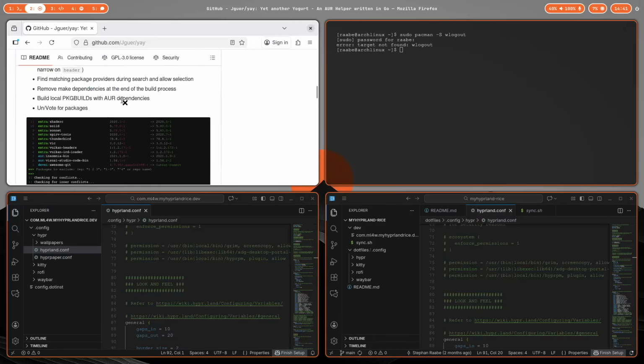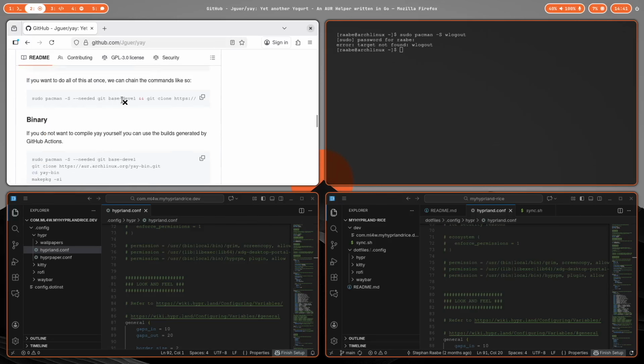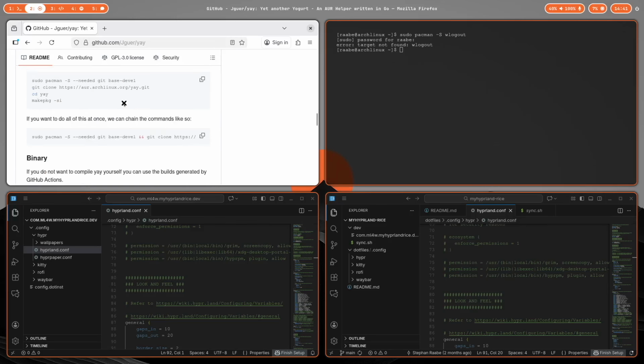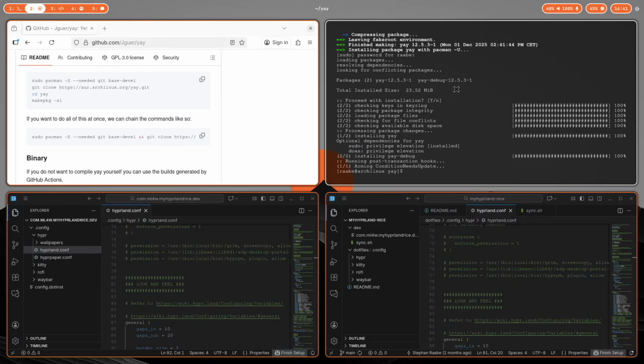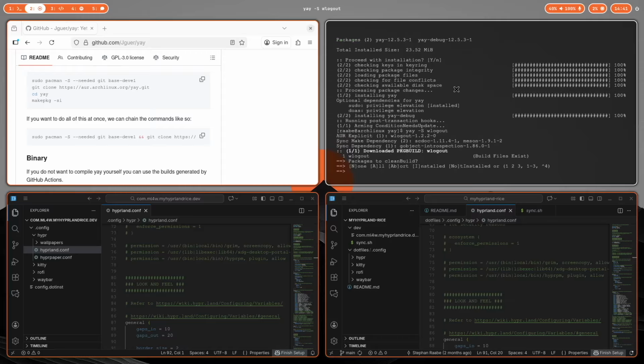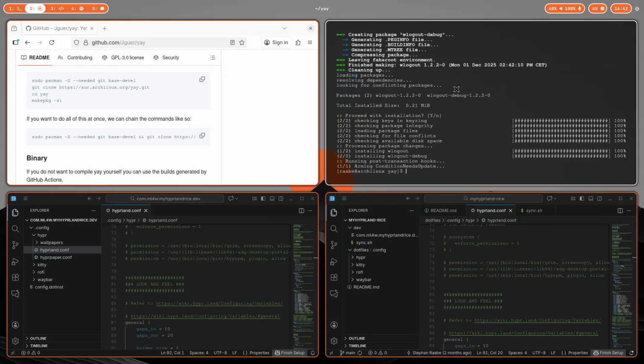And we can scroll down and you see here the steps that we need to do to install yay. Here it's also one command. Let's give it a try. And yay is installed. Now we can install yay -S wlogout because it's an AUR package. And Wlogout is now available.